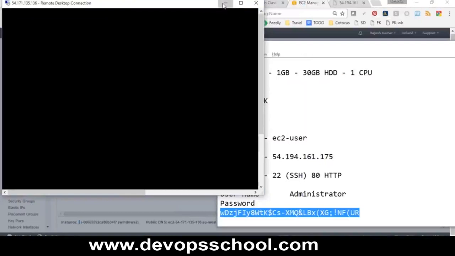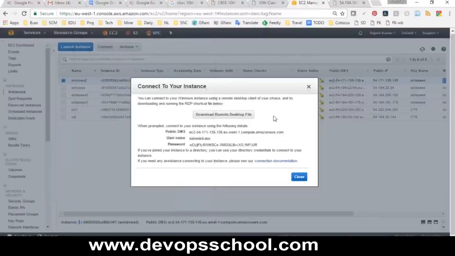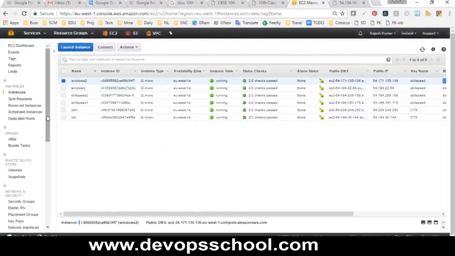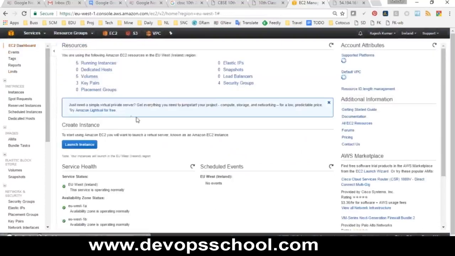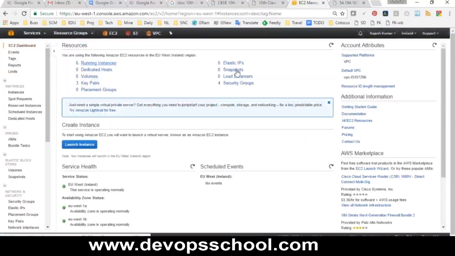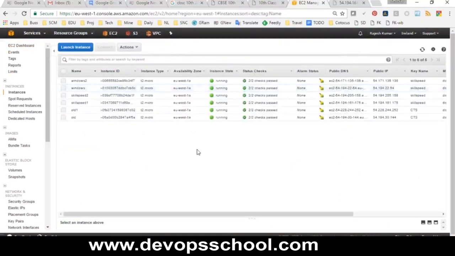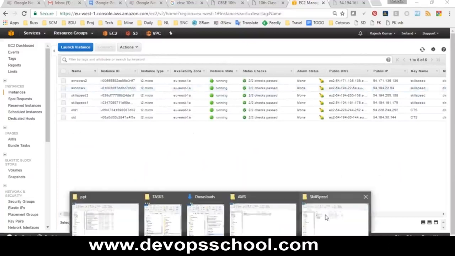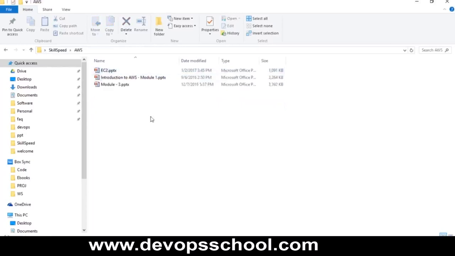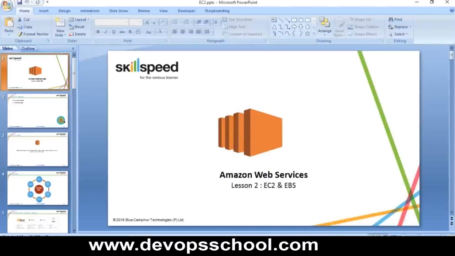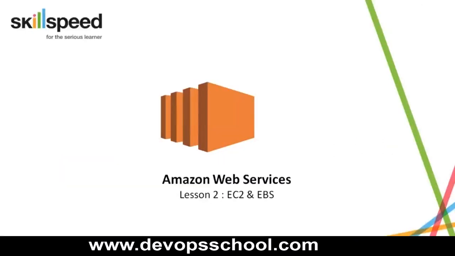So this is the way we can get Windows as well as Linux machines up and running using EC2. We have spent a good amount of time getting the servers up and running with the EC2 instance. So let me cover some of the things with the PPT as well, so that way it will help us to get in line.